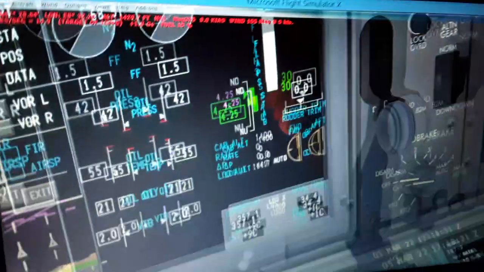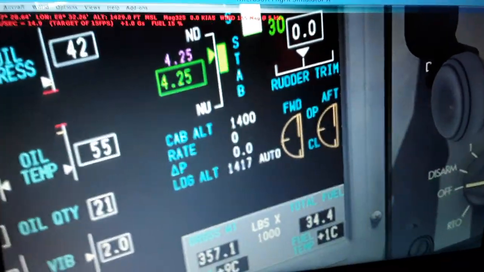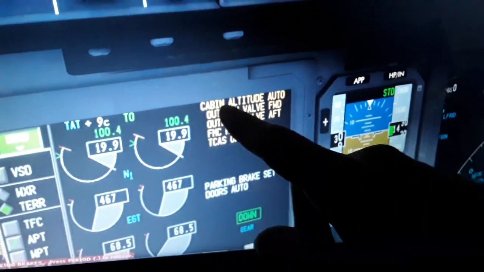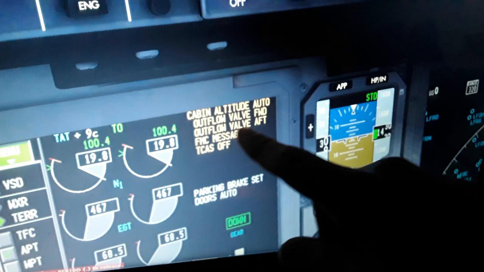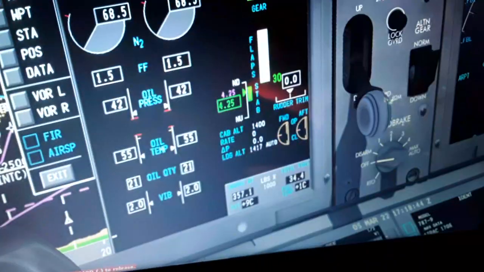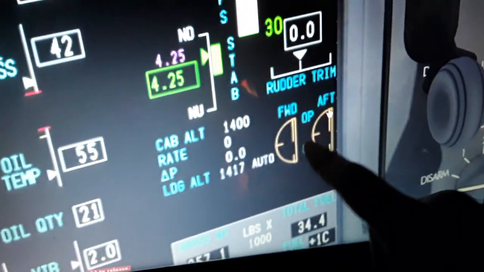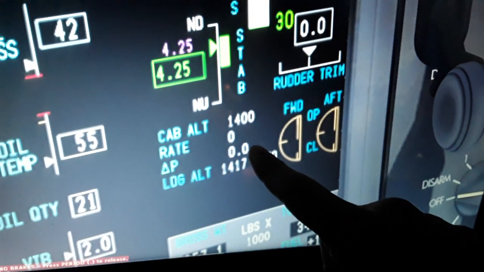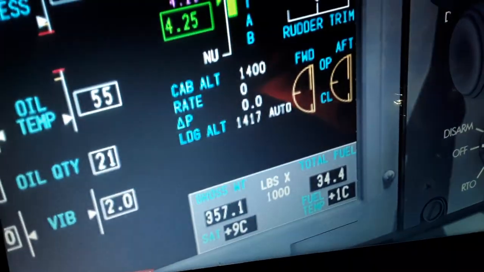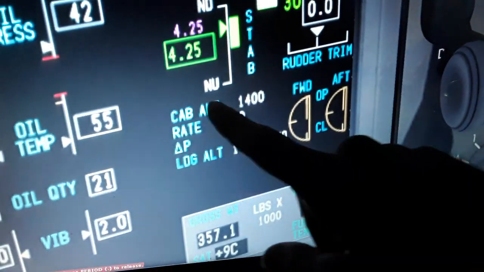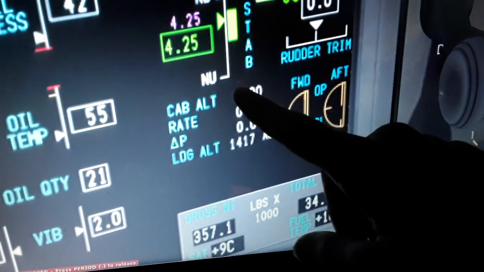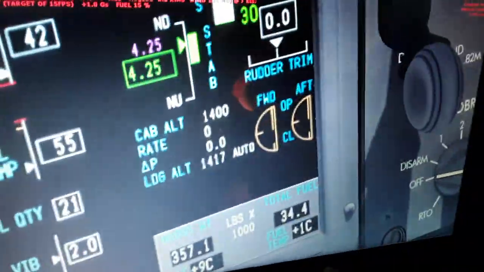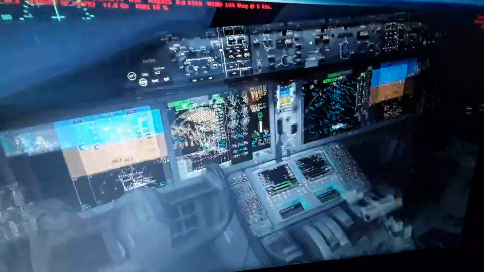It indicates here the cabin altitude. You have the outflow valves in the manual position. So also as this shows, cabin altitude auto, outflow valve forward and outflow valve aft. And now we have the outflow valves position. We need to position them manually. We have the rate of climb. Differential pressure can go up to 7.8 or 8 psi in flight. And when we reach 40,000 feet or 12,000 meters, the cabin should be at 8,000 feet or 2,400 meters, landing altitude. So this is the cabin pressurization.